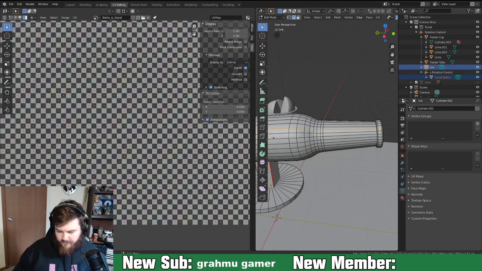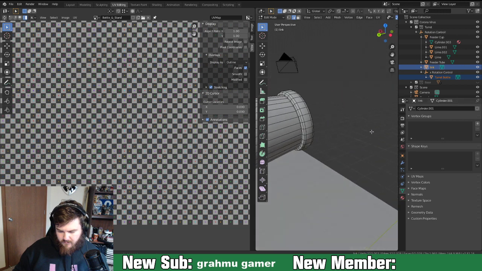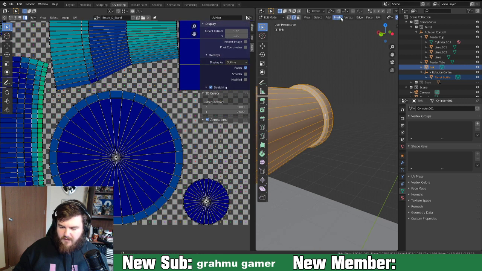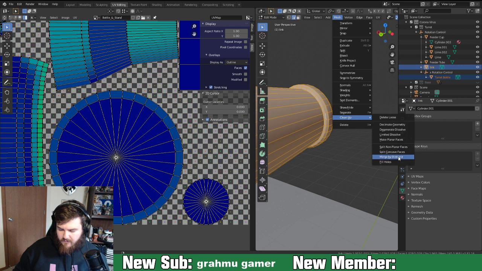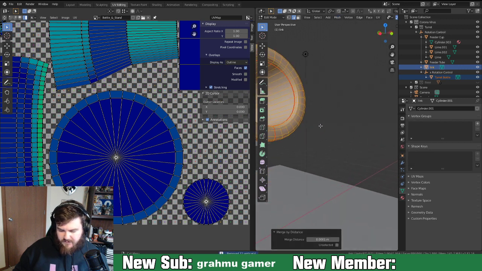Here's what we'll do. We will mark that as a seam. And then mark. So let's grab this one. Move that down along there. Do something like that. Select everything again. Clean that up just so we don't have tons of vertices on top of each other.